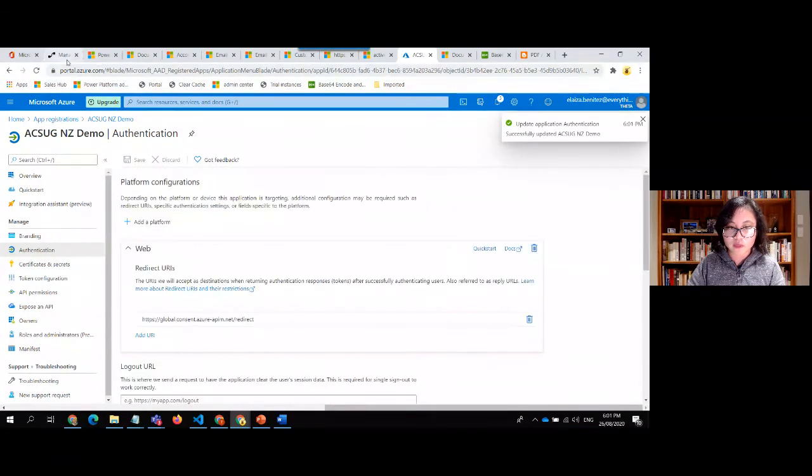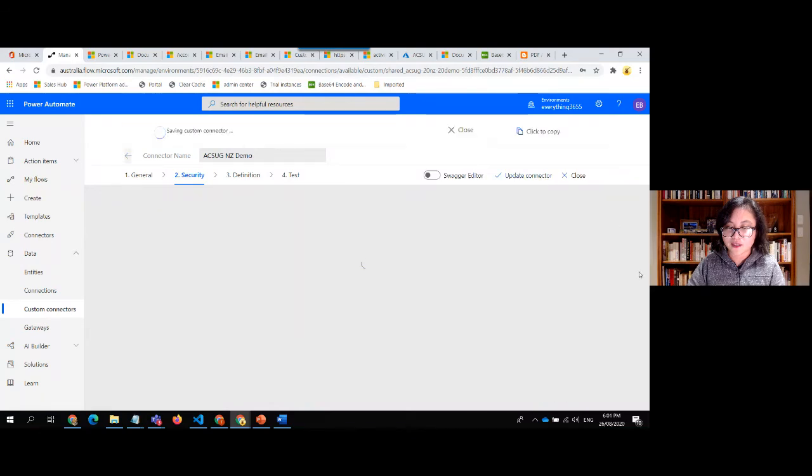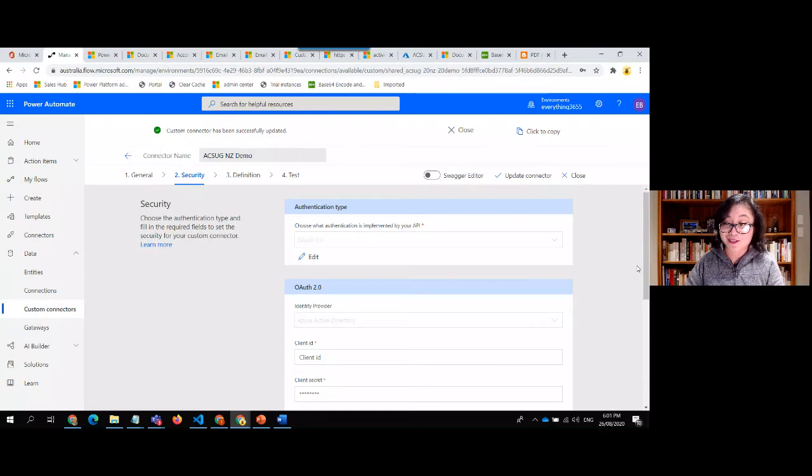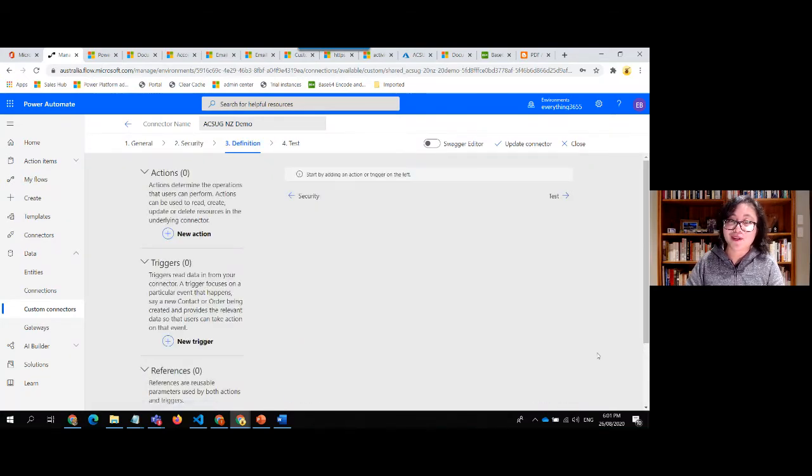Okay, so back in the custom connector wizard, we can then go ahead and head to the definition. I'm going to click update connector. I'm one of those paranoid people that needs to continuously click save to make sure that I haven't missed anything, because I guess everyone in here has probably had that experience where something's crashed or something's closed down and you're like, oh, I never clicked save. Yeah, so that's me.